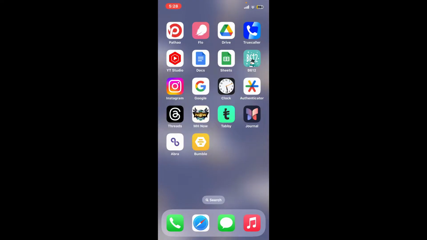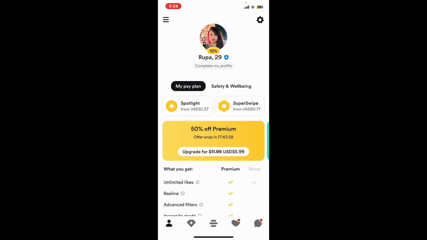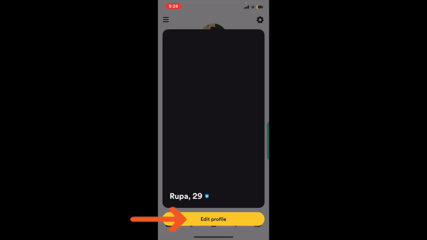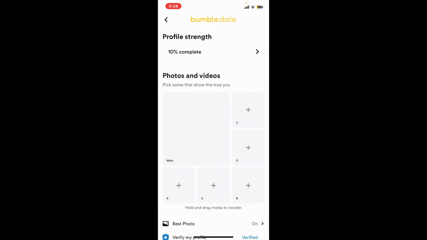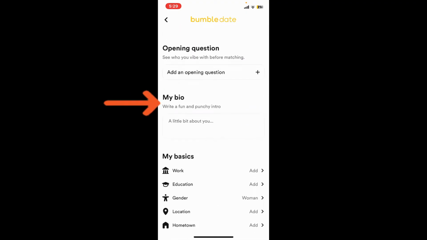Start off by tapping and opening your Bumble application. Make sure to sign into your Bumble account. And once you are, tap on the human icon at the bottom left corner. From your profile page, tap on your profile picture at the top of your screen and then tap on Edit Profile. Once you end up on this page, scroll down and get to the My Bio area.